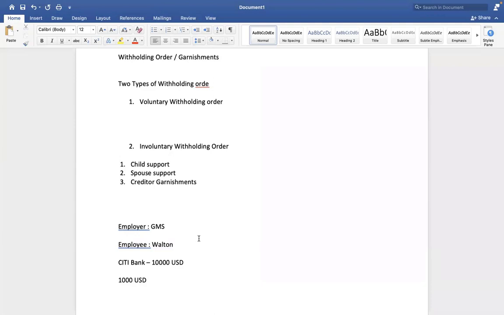First month he paid, second month he paid, third month he paid, fourth month he paid, fifth month he didn't pay, sixth month he didn't pay, seventh month he didn't pay. Continuously he became a defaulter for 3 months.